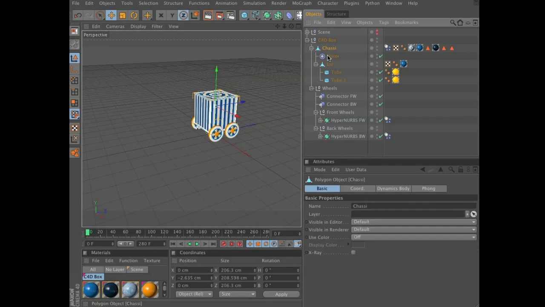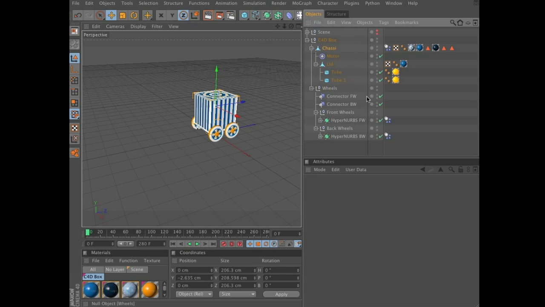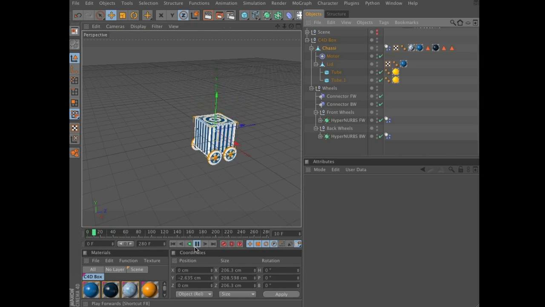Now select the chassis in the object manager and add a simulation dynamics, create rigid body. Like that, and press play. Just force down. You can see the wheels spinning. The back wheels are moving. Yay, success. But we need a ground plane for this vehicle to drive on.